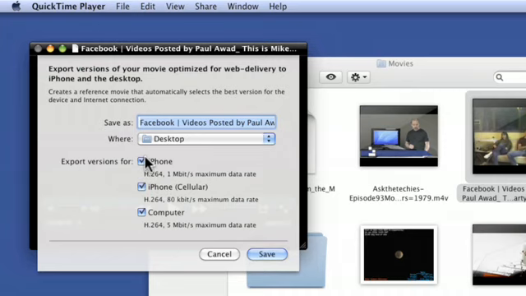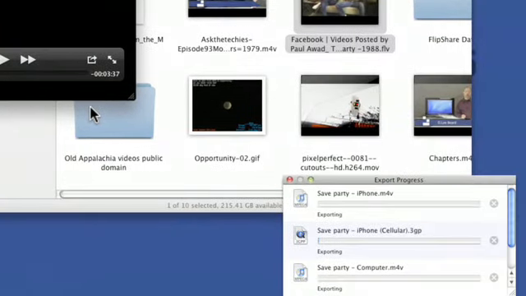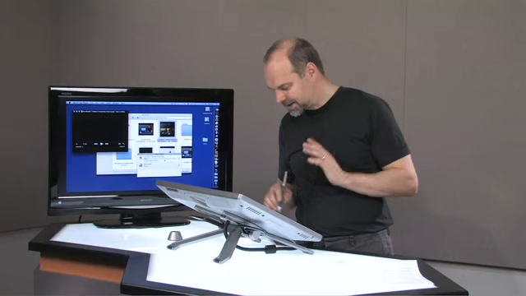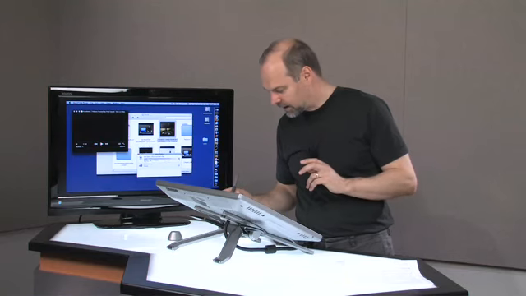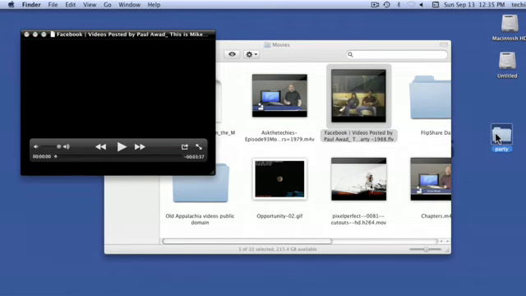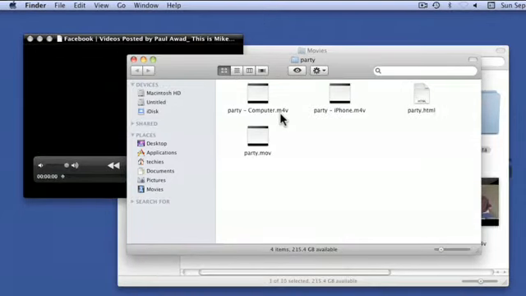I'm going to try this. I've actually had some glitches on this, but I'm just going to call this one party, because it's an old birthday party from my college days that a friend shared with me on Facebook. And then it's going to go through these exportings, and it's saving one for the iPhone, for 3G. I'm not going to wait on that. I'm going to click cancel on that. Okay. And I come in here. There we go. So here's my file.